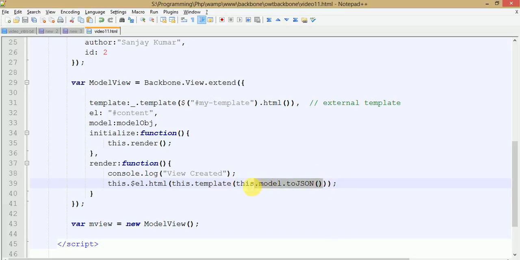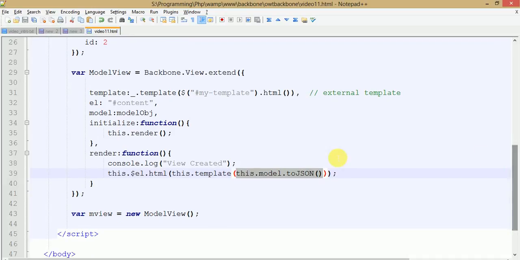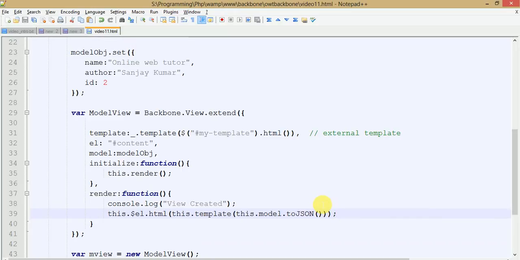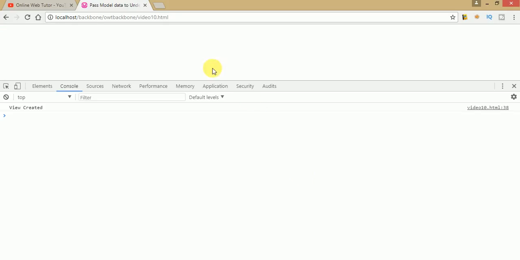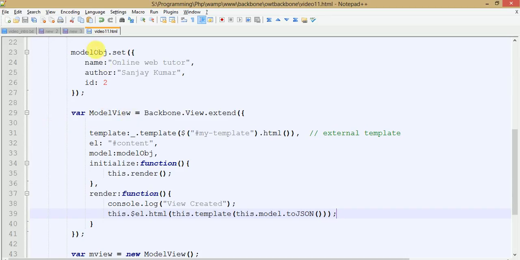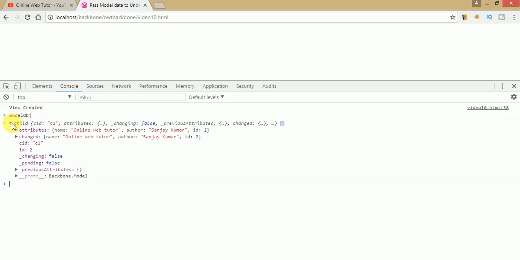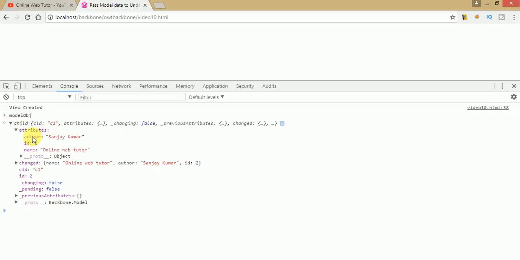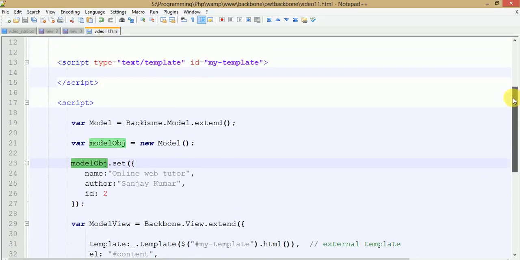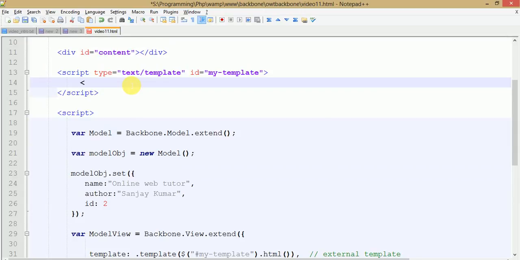So to retrieve all the values in this JSON, let's inspect what we will actually get inside this model. Just save this file, go to the browser and refresh this page. Once you refresh, the model object is created. Just copy that and paste it here. Under the attributes section we can see that we have set three properties: author, ID and the name. We want all these values to appear in our templates. So just go inside that.